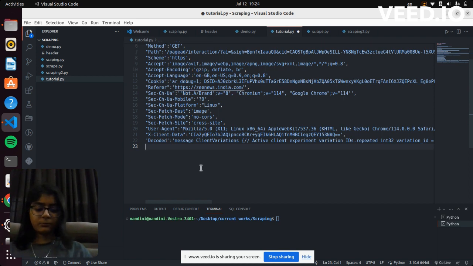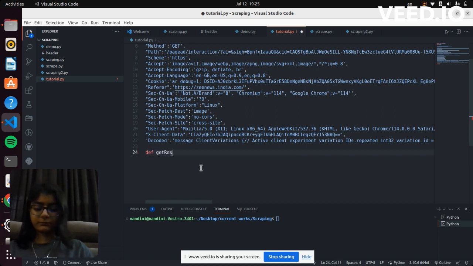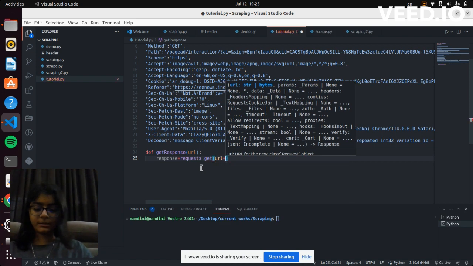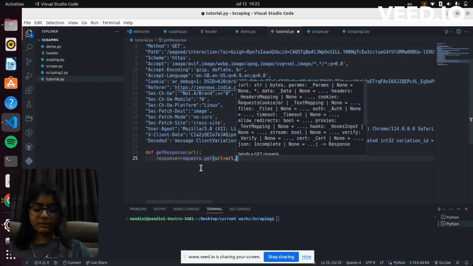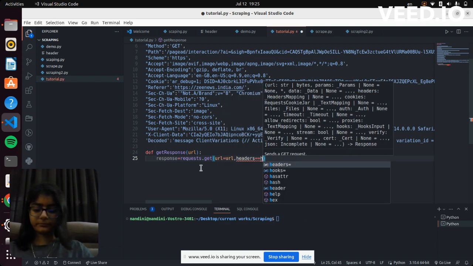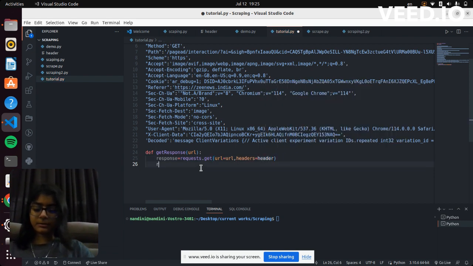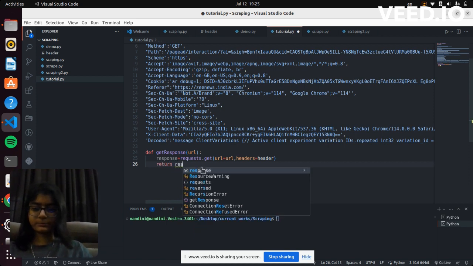Okay. Now the next step is to make a function. We will make a function for getting the response. So get_response is the function here, and we'll pass the URL inside. And then what will we do? We'll get the response, that is requests.get. We'll pass two things, the URL inside of it, and headers equals to header. Okay, and then we will return the response.